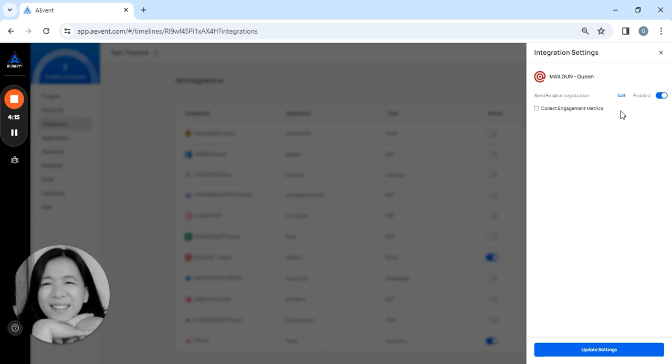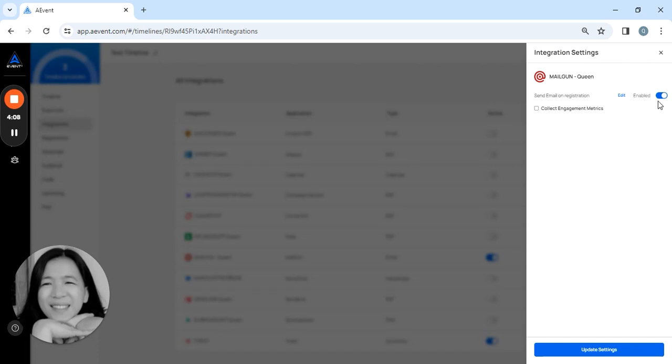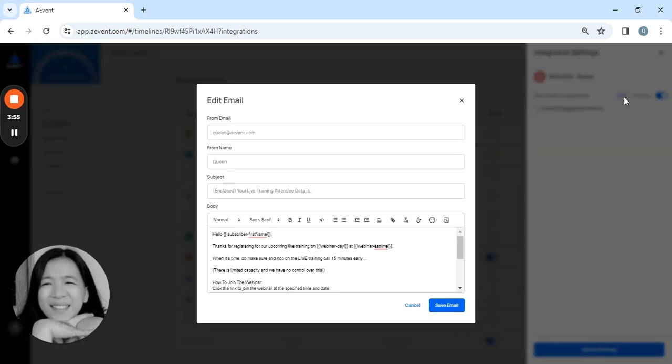From here, you can either keep the send email on registration option disabled or enabled. To enable it, again, you just have to toggle the switch. Once enabled, the edit option for the email editor will become available. So let's open it up, click on edit. And this one I prepared for you in advance.